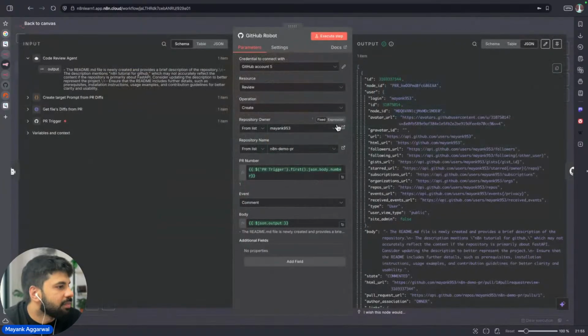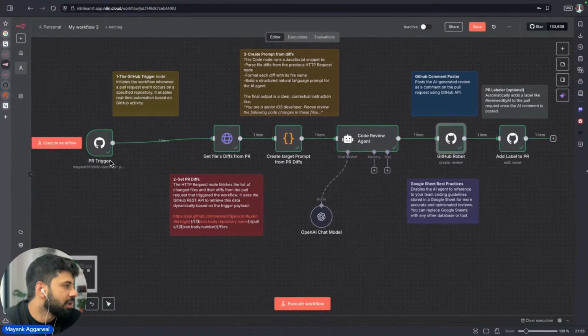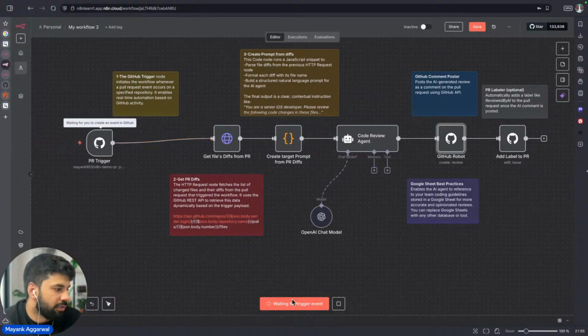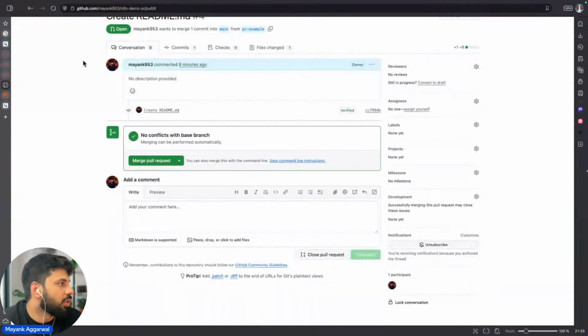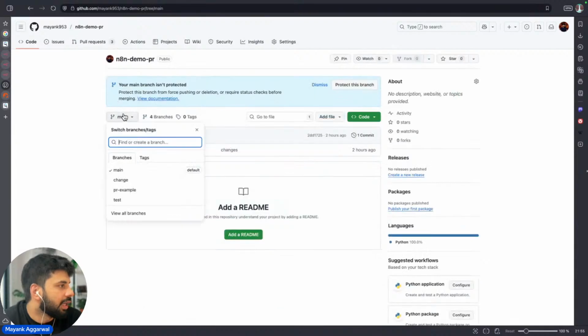So where exactly has it missed it out, everyone? Let's see the same. Or let me do one thing. Now since we have understood the workflow, let me execute this workflow. So it is not waiting for the trigger event. Let me go back to my main. Create a new PR change here. So I will just create a new PR with changes.